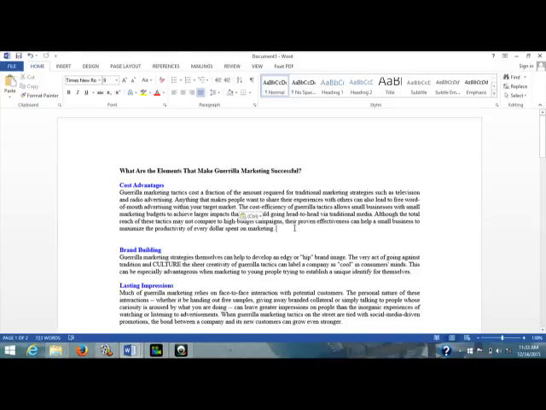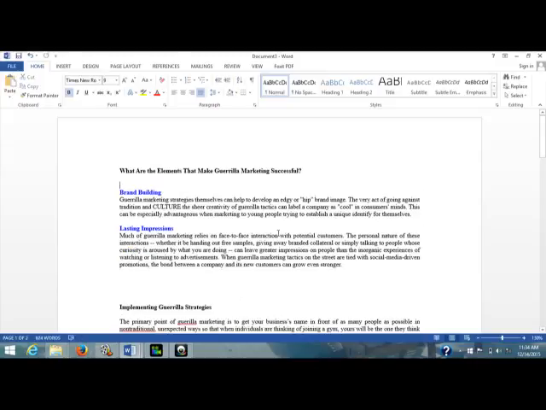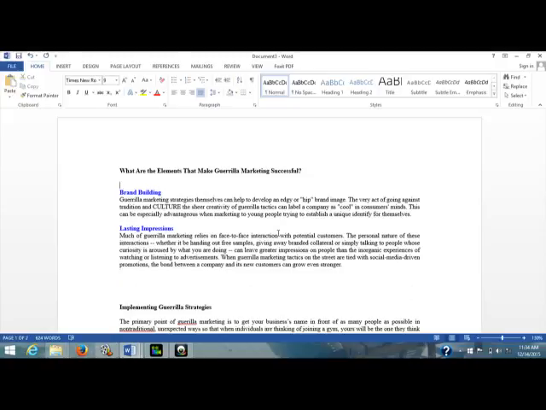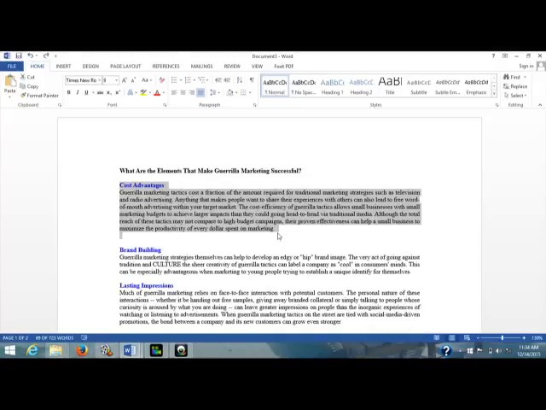Then how to delete. Highlight the text you want to delete, then you can use the backspace key or the delete key, like that. Or you can do it manually.